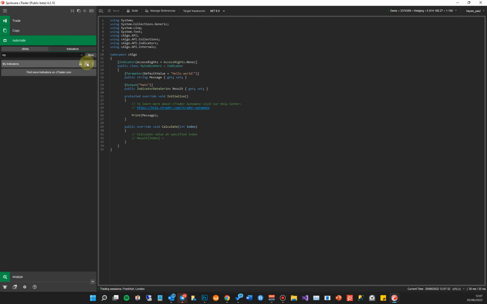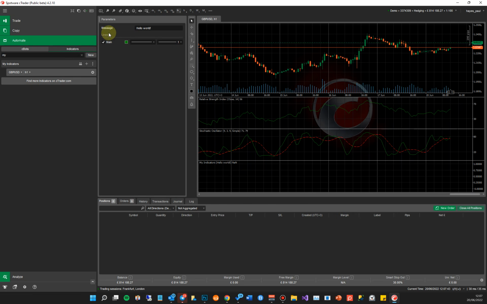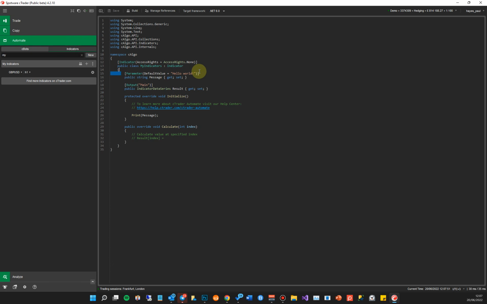Now I'm going to add an indicator reference. So this means that I can add this indicator, and through cTrader Automate, I can add it to any symbol. I'm going to do it onto GBP USD. Now you can see that it's got the message up there, hello world, and it's also got the color of the line that it's going to do. These are standard put in there. If I go back to the code, this is the parameter here, hello world.